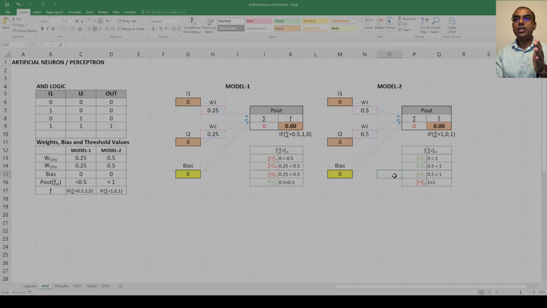And here in this model 2, because inputs are 0, the summation value is 0, and 0 is less than 1. If that condition is satisfied, then the output should be 0. So we get a 0 on the output. Although the activation function, the threshold value and the weights are different, we still meet the AND gate logic requirement on model 2. Let's go to inputs and change that to the next values. So I will turn input 1 to 1, and then we see that we get 0.25 as the summation output.